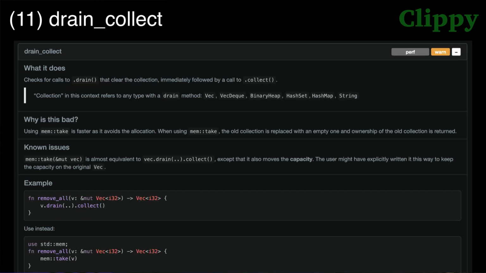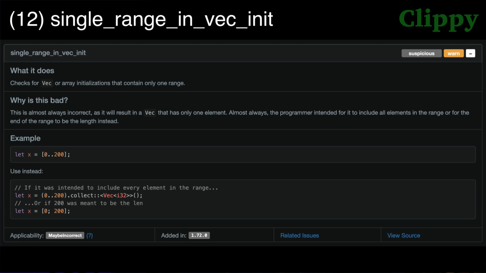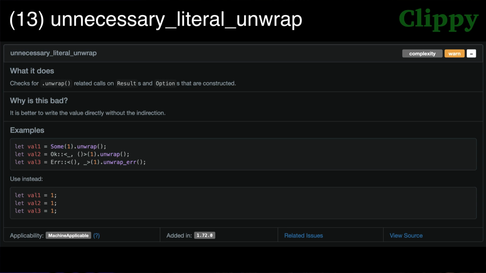11. Drain collect checks for a full drain followed by a collect and recommends calling mem::take instead. 12. Single range in vec init checks for a vec or an array that was initialized with a range. This will place a single range struct inside the vec or array, which is probably not what the programmer intended. Instead, use collect on a range to initialize a vec, or use the array's semicolon length notation. 13. Unnecessary literal unwrap warns you if you wrapped a literal value in an Option or a Result and then just unwrapped it again. If you just want the literal, just use the literal directly.